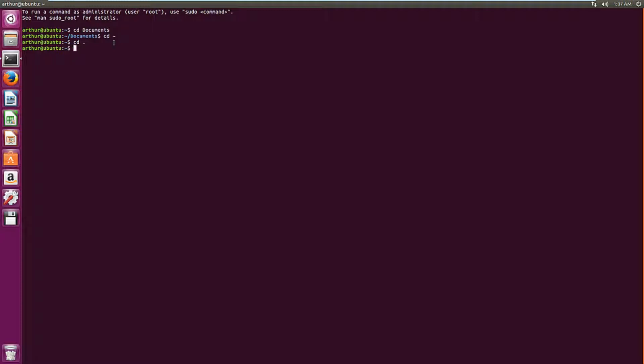So before I do that, I want to go back to documents. So cd dot dot should take me back to my home because the two dots will go up one more directory. And it does. As opposed to the cd dot, which takes you to the same directory.